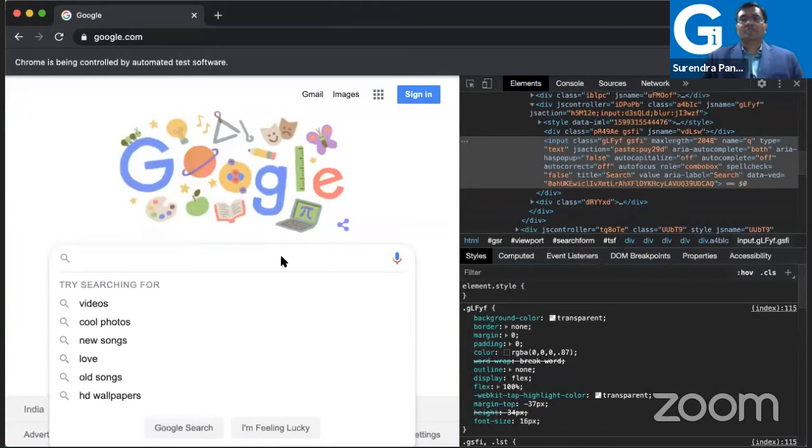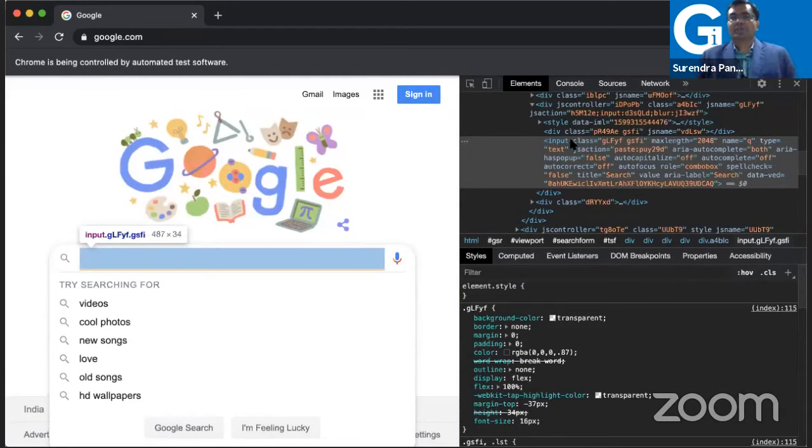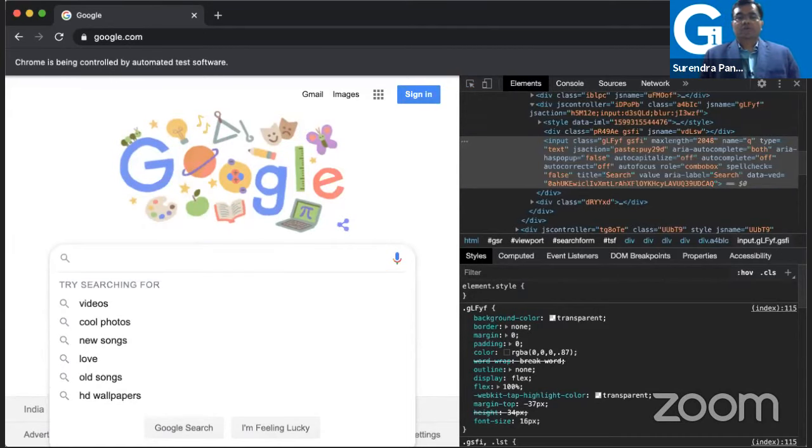So the element search box, what is it? You can see the complete detail here. The name is Q, the type is text, and here I'm accessing the element by the name. I hope it is clear to you. Now, once again, I'm sharing the program.